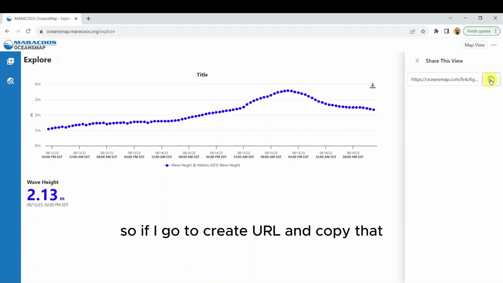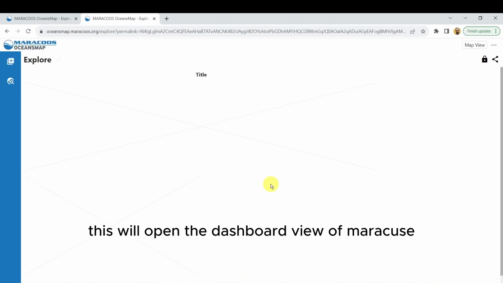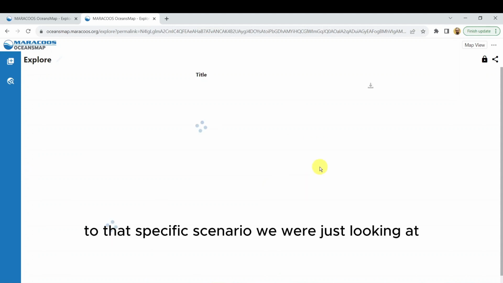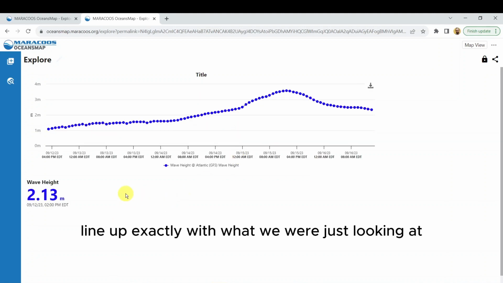So if I go to create URL and copy that and paste it into a new tab, this will open the dashboard view of MARACOOS to that specific scenario we were just looking at. And when that data loads in, you can see it will line up exactly with what we were just looking at.